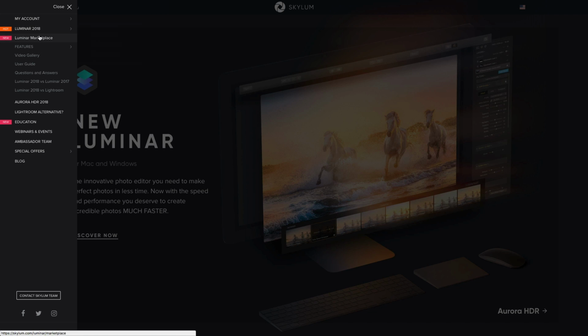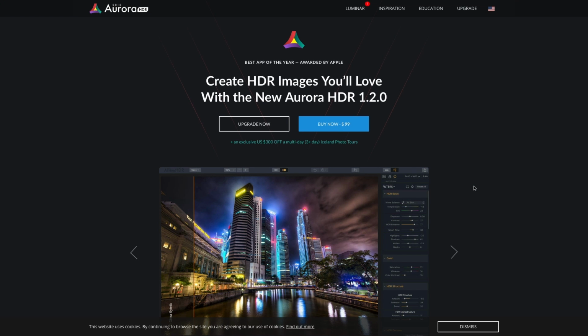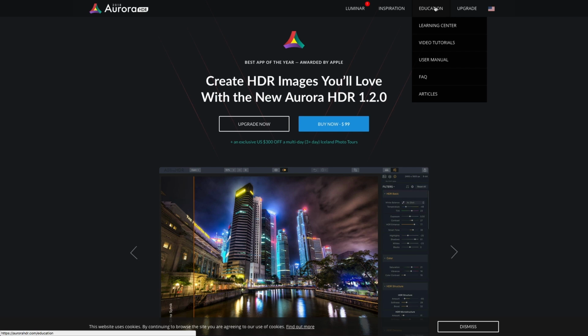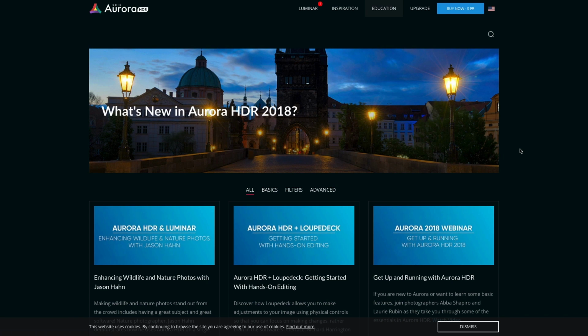Okay, now we've been really focused on Aurora, but you can see we do have a Luminar section here, and Aurora is down here. So if I click on Aurora HDR 2018, you'll see there's a whole website just dedicated to Aurora. And what I would invite you to do is go to the Education Center, and we have a bunch of video tutorials. In fact, Alba, you got a really nice compliment from Steve. He says you're freaking awesome. So yeah, thank you so much, Steve.